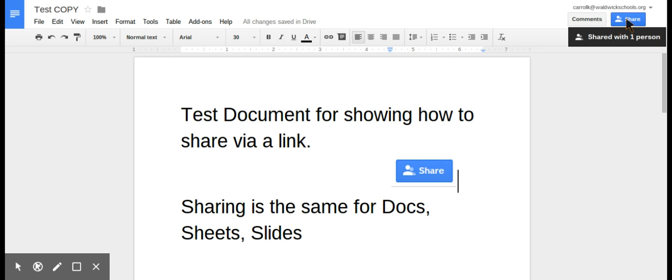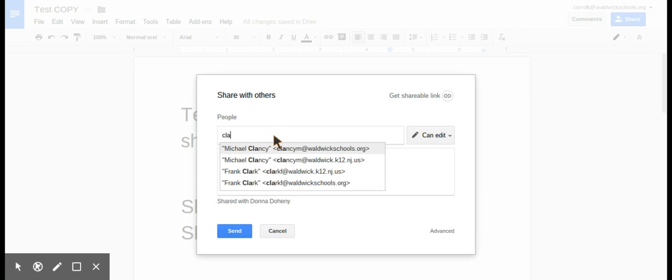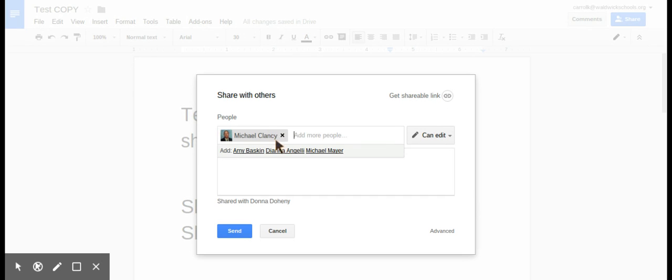So we'll click on the share button. You have your options here where you can share it with individuals by typing in their email address. As you can see, this is shared with Donald O'Haney. If I click in here and I start to click on people, they will get added to this document as I go. You can choose to have them edit it, comment, or view it. If you want them only to view and not make any changes, that's the option you would pick.